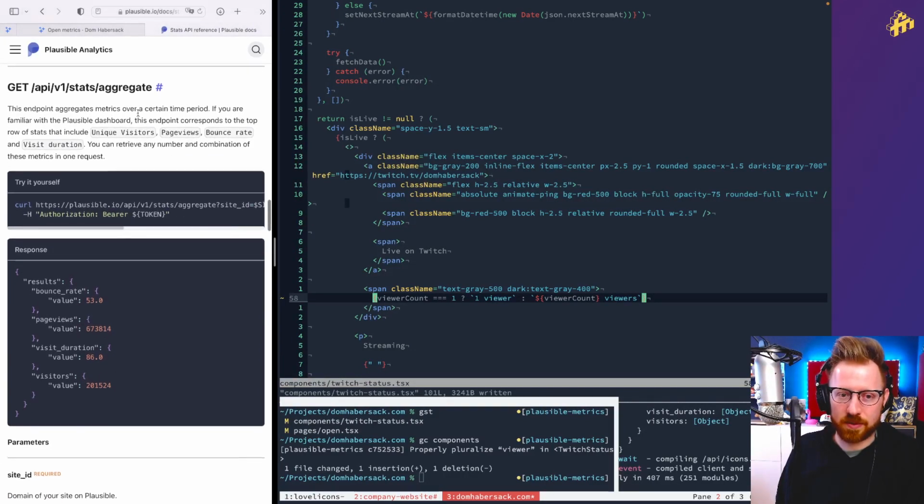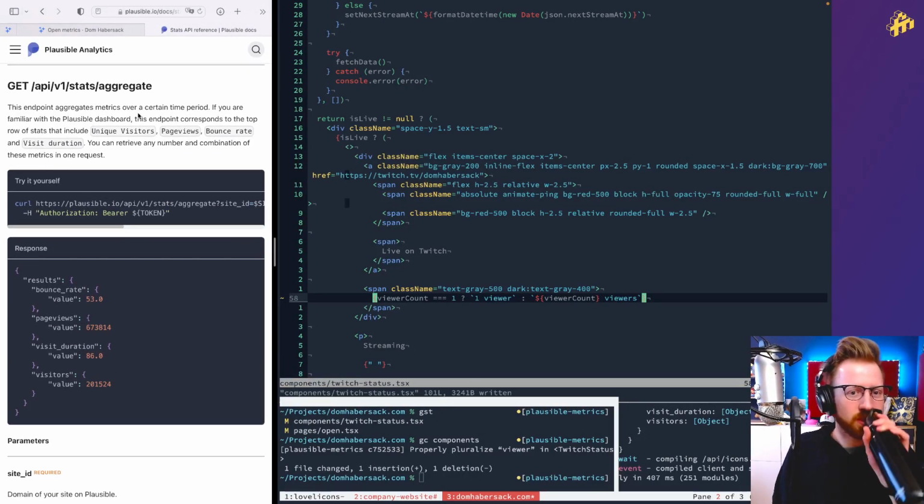Stats aggregate sounds more like what I'm looking for. Aggregates metrics over a certain time period. If I'm familiar with the dashboard, it corresponds with the top row. Okay, so we can ask it for the unique visitors, page views, bounce rate, and visit duration. At least 2 of those I would like. Page views definitely, and unique visitors maybe. So we're going to start with this, and have it return the page views for us.